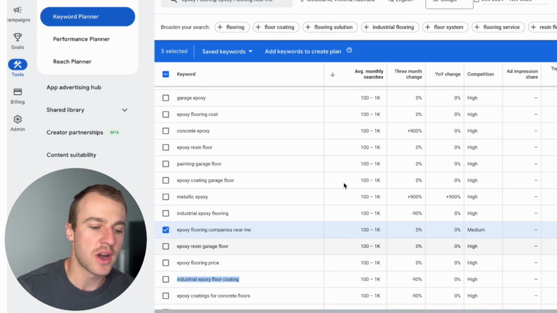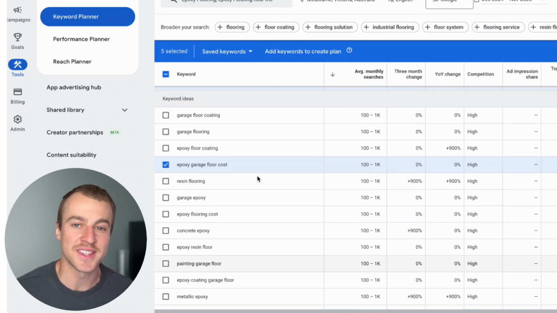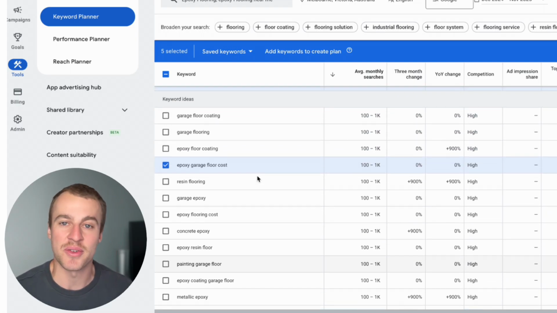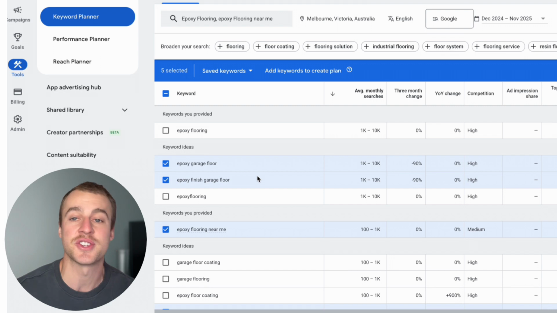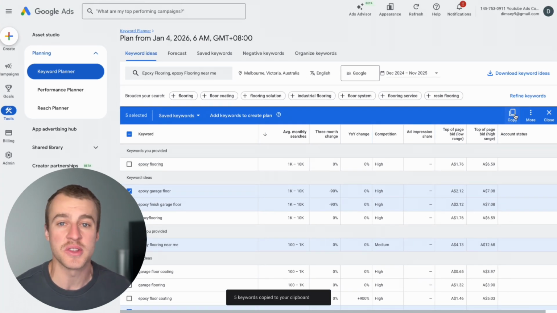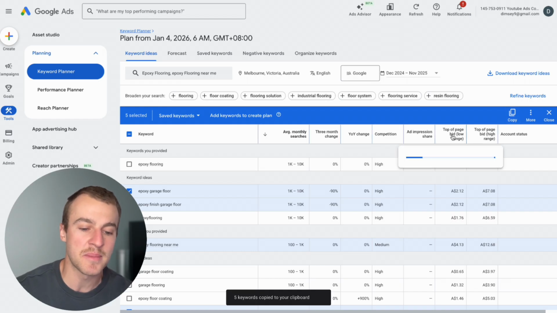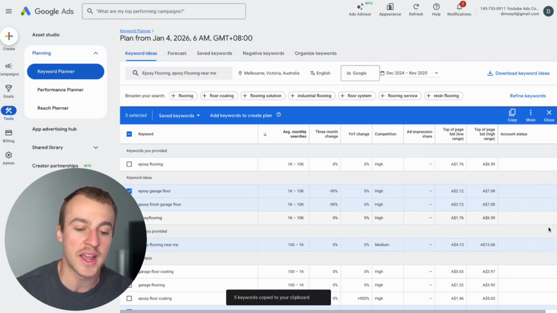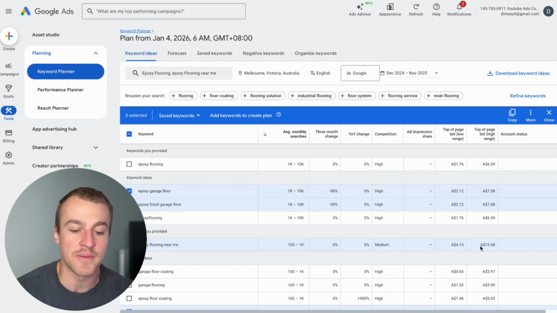Now, what we want to do after we've grabbed all of our keywords, obviously this is a demonstration, so I'm not going to fill this out with a ridiculous amount of different ones. I'm just doing this to show you how to do it. What you want to do is copy these and paste them over in your notes somewhere, but please make sure to remember the top of page low range and high range on average, because you don't want to miss out on any traffic.